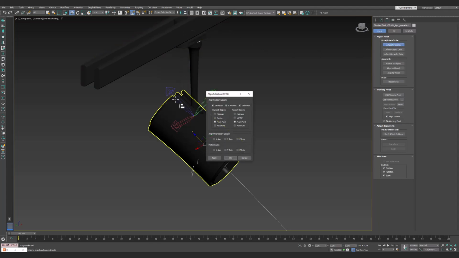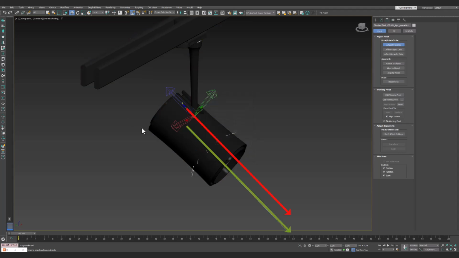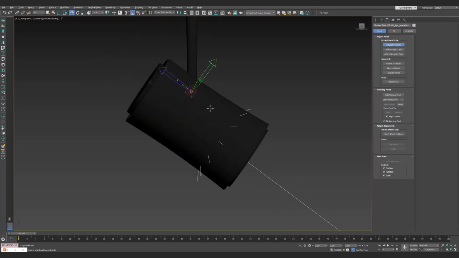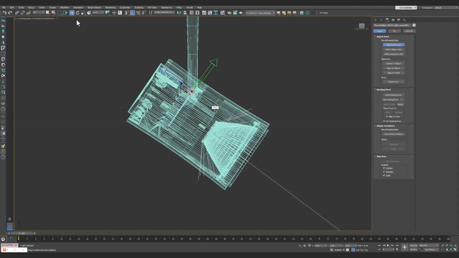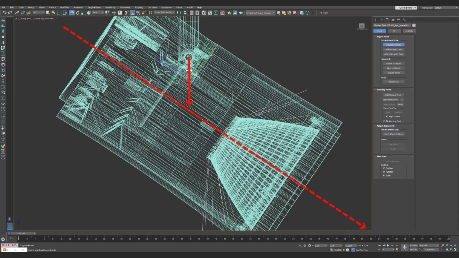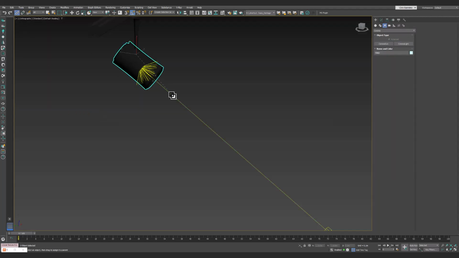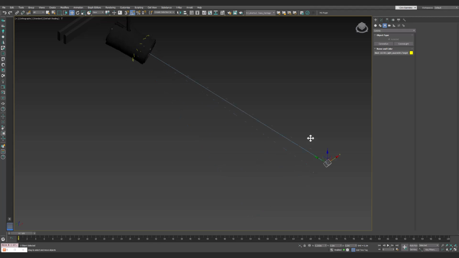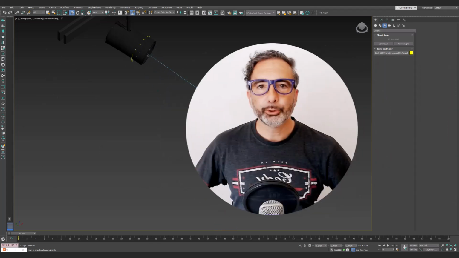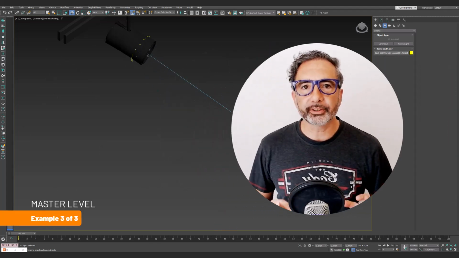Now align the targets, but in this case the pivots are not on the same axis. So let's move down the light's pivot until it intersects the light's direction. And finally create the link. Let's complete it with Spotlight Master level.